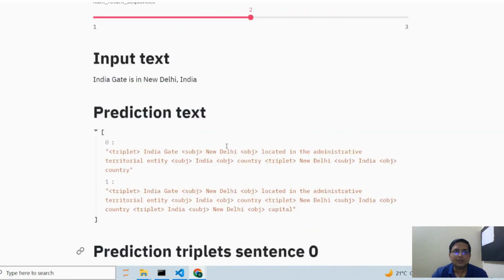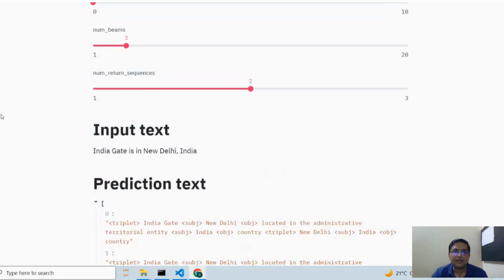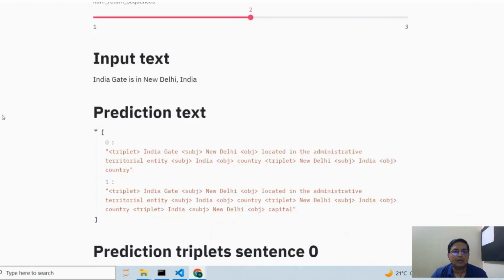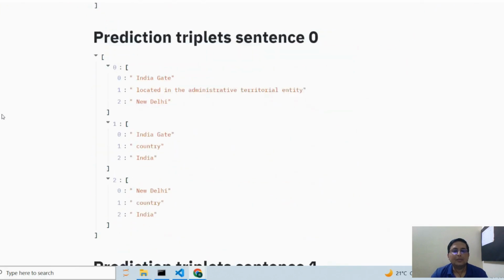So that's how it works. We can play with it, and we can train the REBEL model specifically for our purposes and get the different relationship extracts as needed for our requirements or for our purposes, right?